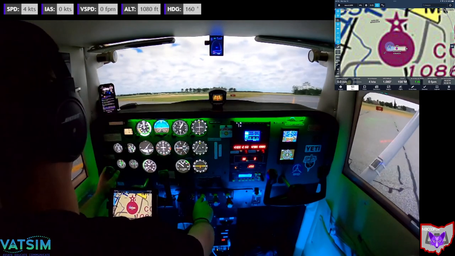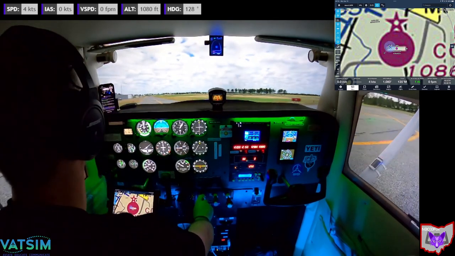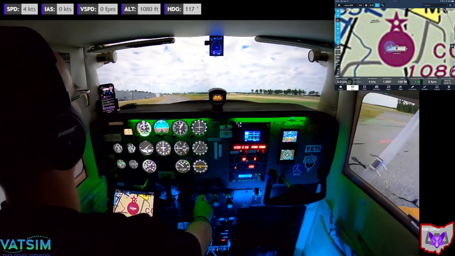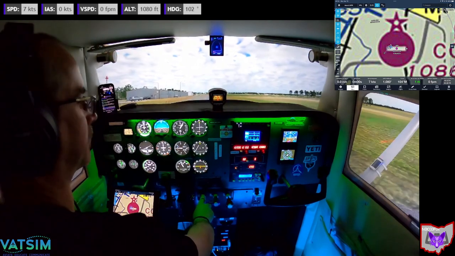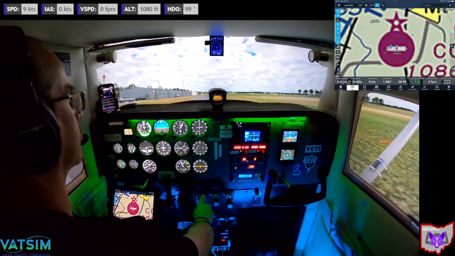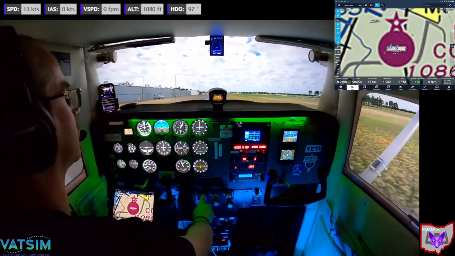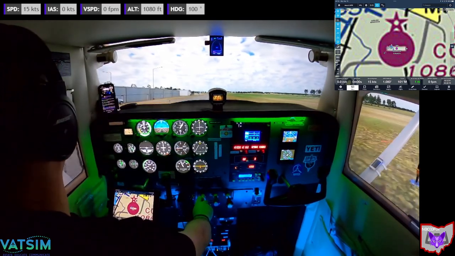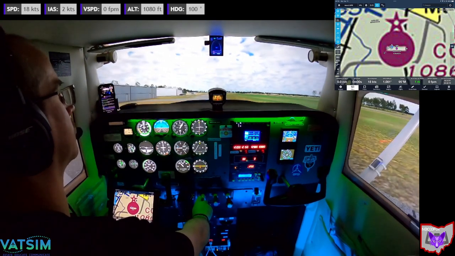Morrow County traffic, November 8033 Foxtrot, taxi runway 28 from the ramp, Morrow County. Fuel's on both. We'll go down here to the threshold and do a run up.